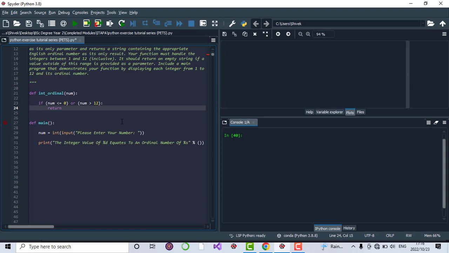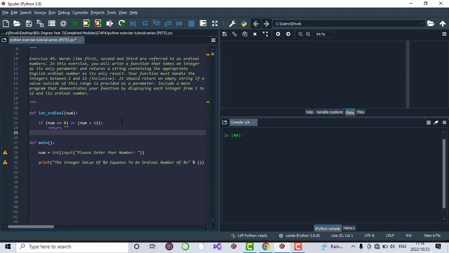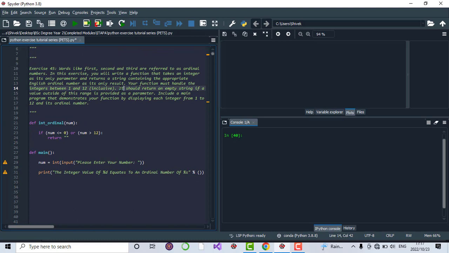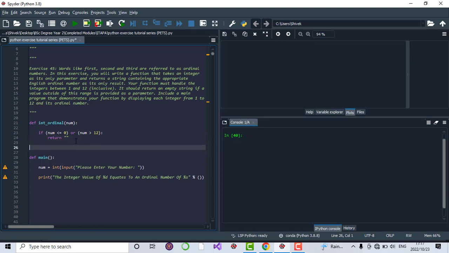Let's set up a return string. So they told us, right? The function should return an empty string if a value outside of this range is provided, which is indeed what we did. We are checking if the number that the user has entered is equal to 0 or less than 0, or if the number is greater than 12, which means it's not equal to 12, because as you know 12 is supported, right? It's inclusive. Then in this scenario, we'll return to the main program an empty string, right?